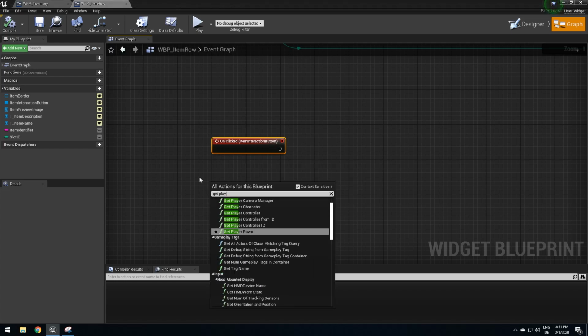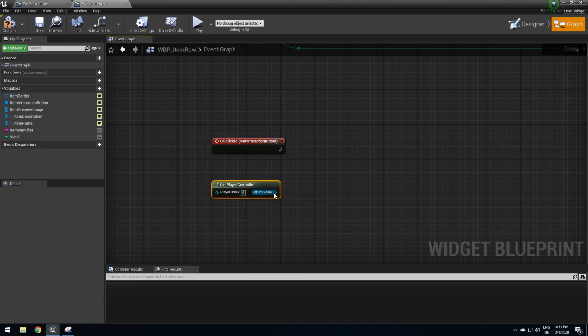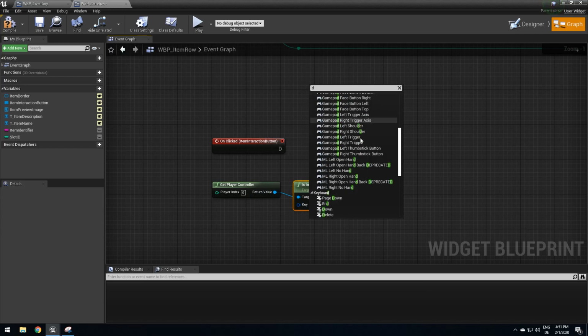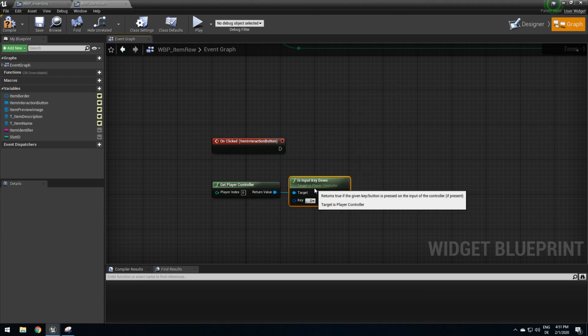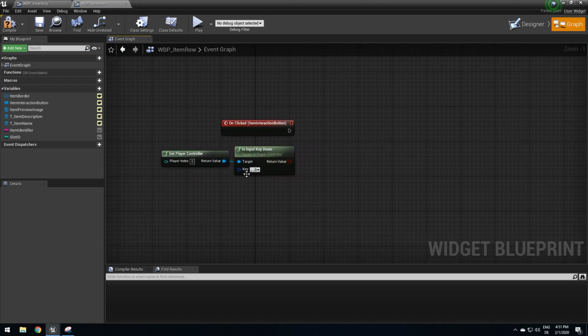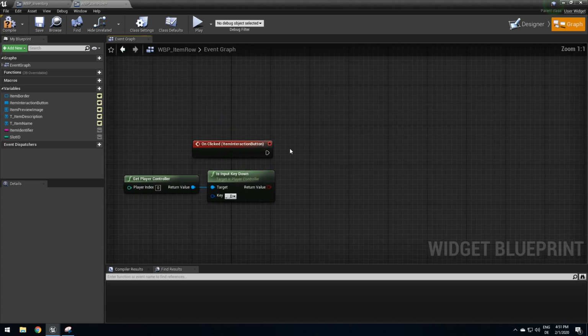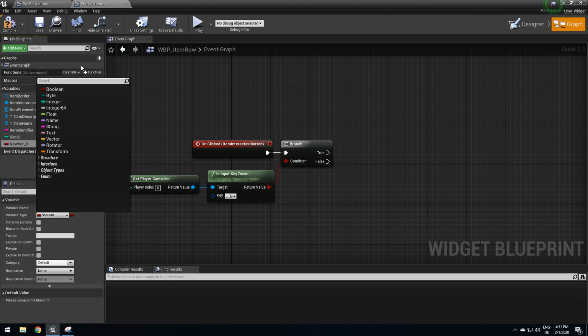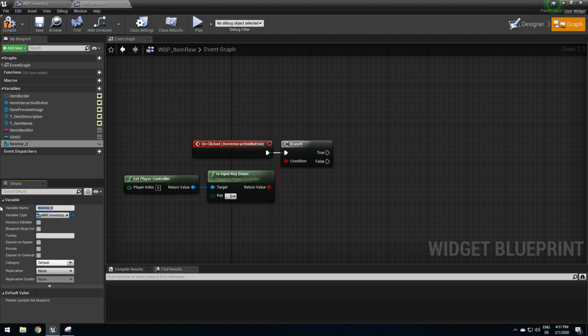Okay, we need to get player controller, is input key down, and the input key in our case is just the D button. We can later do something more in depth than this and actually make a dedicated button for this, but for now I'm gonna use D, and if it's down, we also want to give this an owner. I just realized that's what I kind of forgot. So the owner in this case is widget blueprint inventory, and we're just gonna call this widget owner.